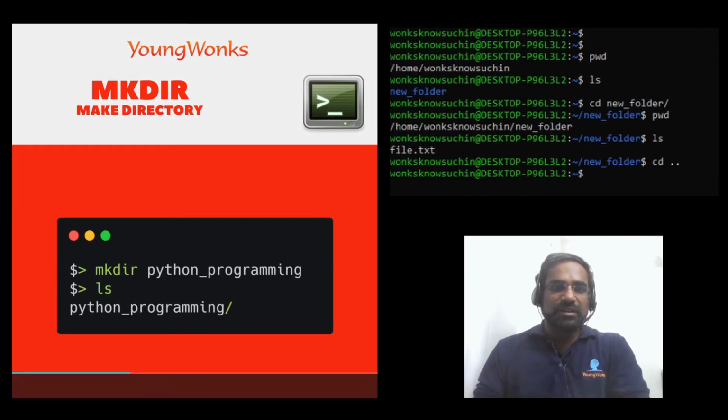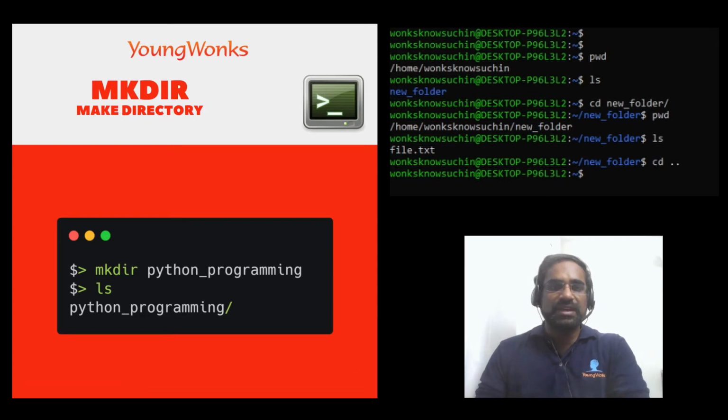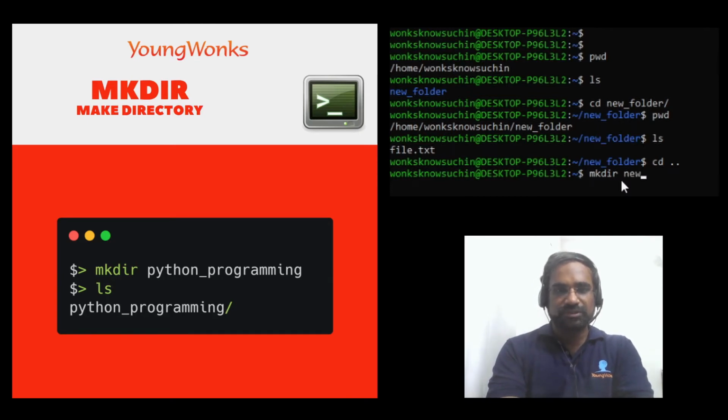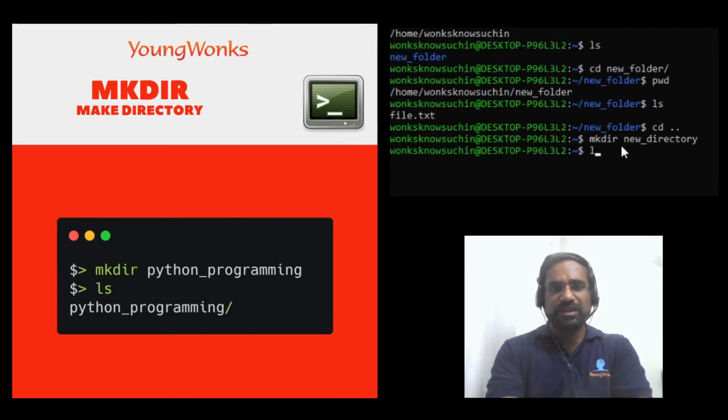The next command is for us to know how to make a directory, and it's again very literal. It's called mkdir, which is short for make directory, and then you can give it a name so that it'll make a directory of that name. So it's a new directory. Now I can do ls to see, and then I do see a folder called new directory in there.